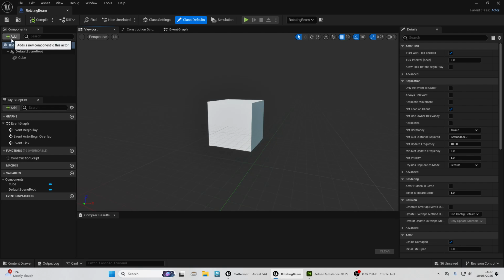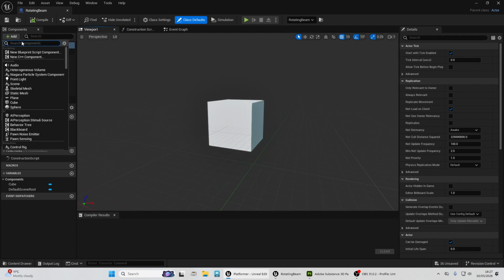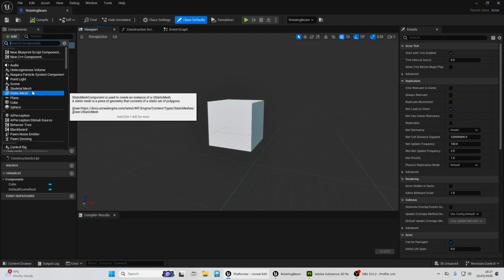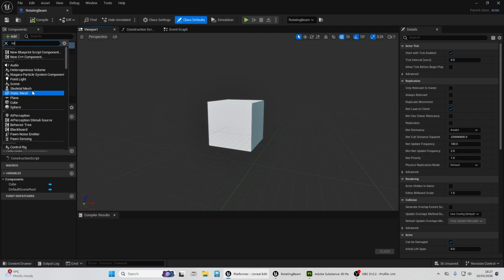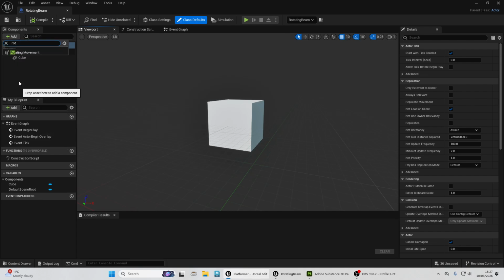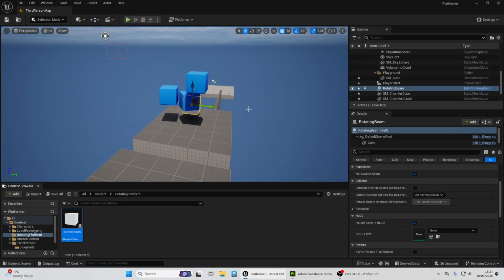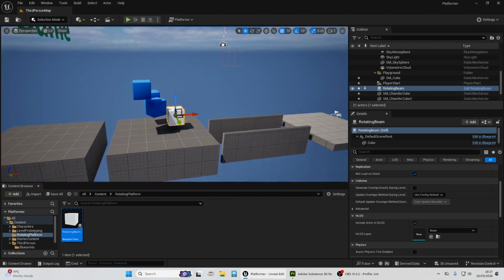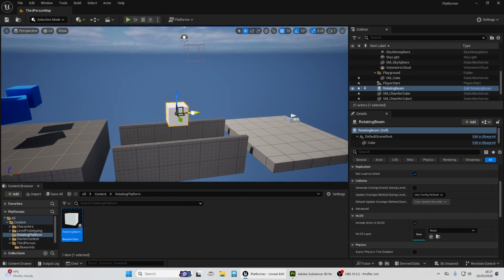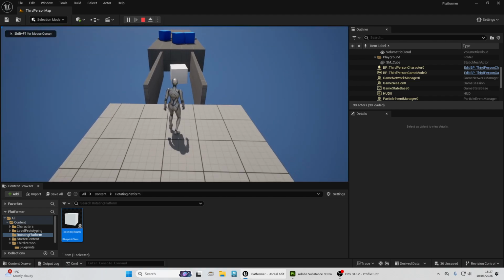Like add another component. We're going to look in here for something called rotating movement. So if I just type in the letters ROT, we've got another component here called rotating movement. It wants us to give it a name. We'll just stick with the one that's there. Press enter. Let's compile that and press save. Let's go back into our world and let's see what this is doing now. Let's position this in the gap over here, shall we, so we can see what that's doing. Press play. And now we can see that cube is rotating.